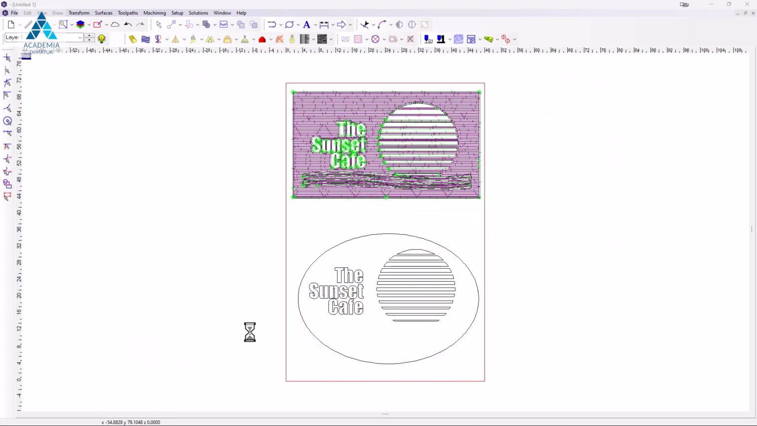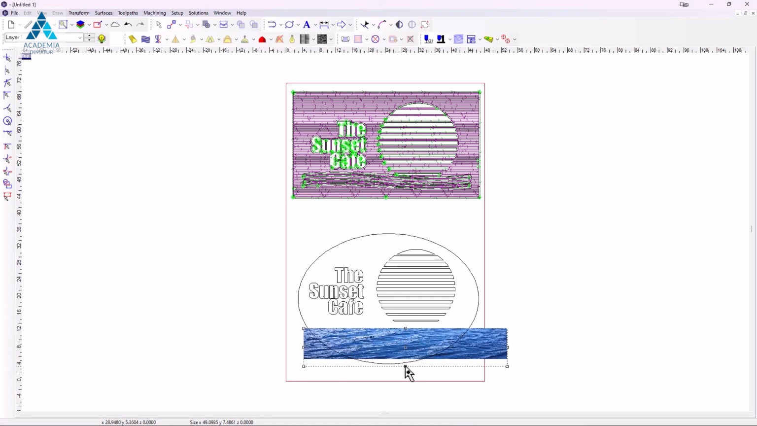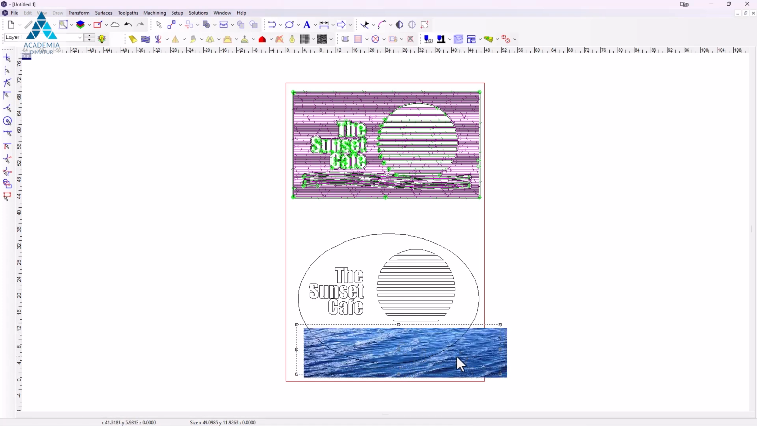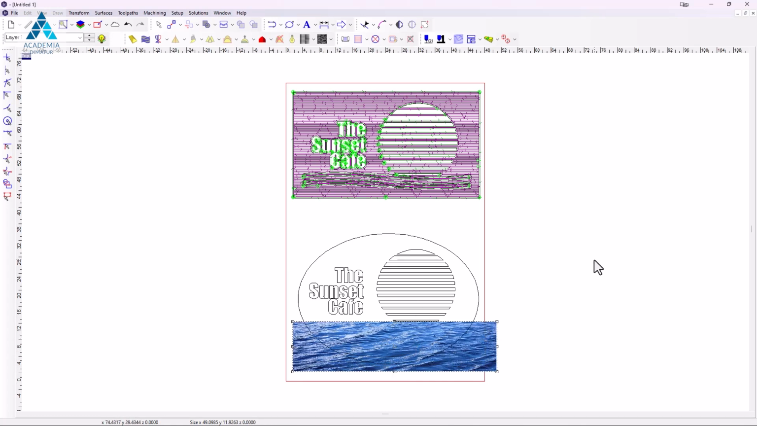Okay, so I'm going to take these waves like this, and I'm going to start about right here, and then I'm going to stretch those across here. Let's make them nice and long, a little bit down like this. I'm going to move that right under the sun there, so it looks like the sun is going down into the water. Okay, now why am I doing all this?